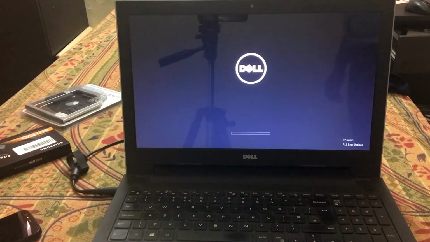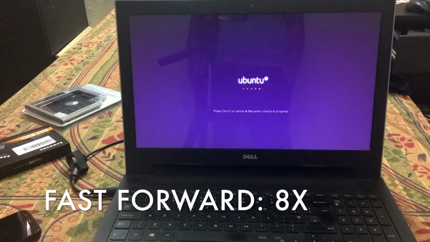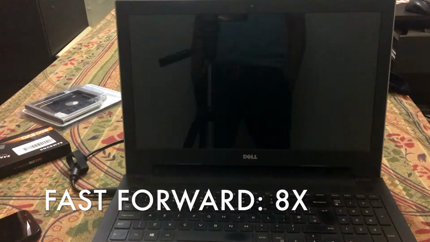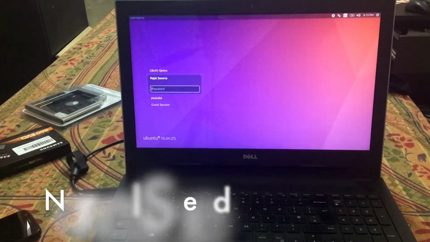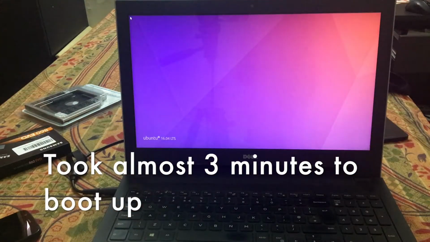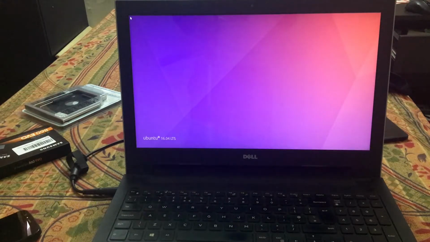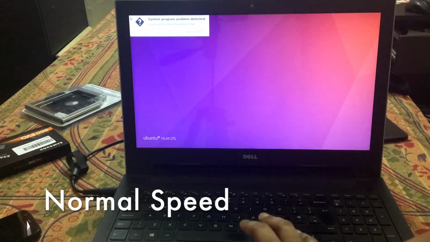So let's try to boot up my system from the hard disk drive. It has taken a solid almost 3 minutes to boot up to the login screen. Let me try to log into it and launch Chrome. It is going to take even more time now, because Chrome is a memory hog and it eats up all of the memory your computer has. And of course it has to crash.